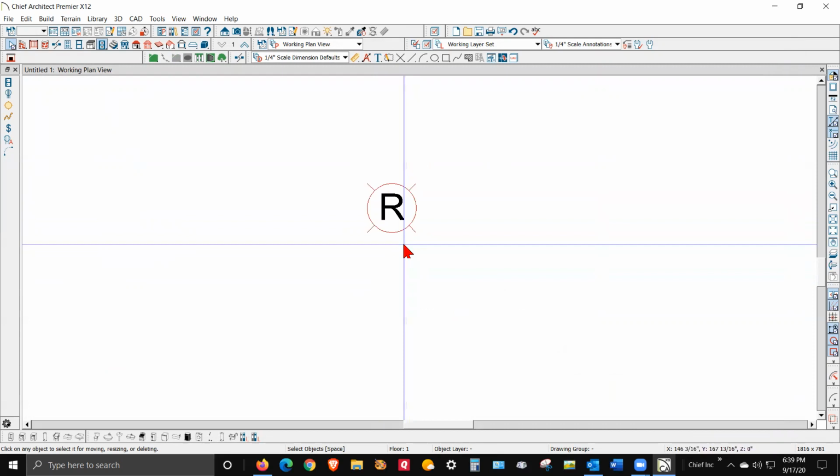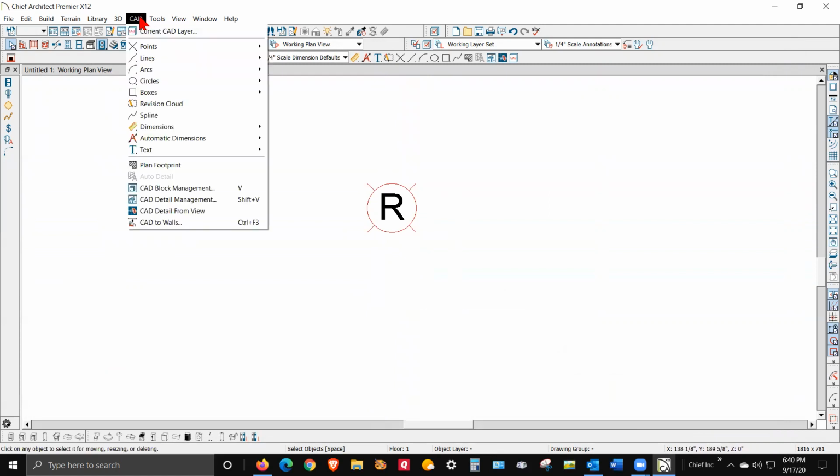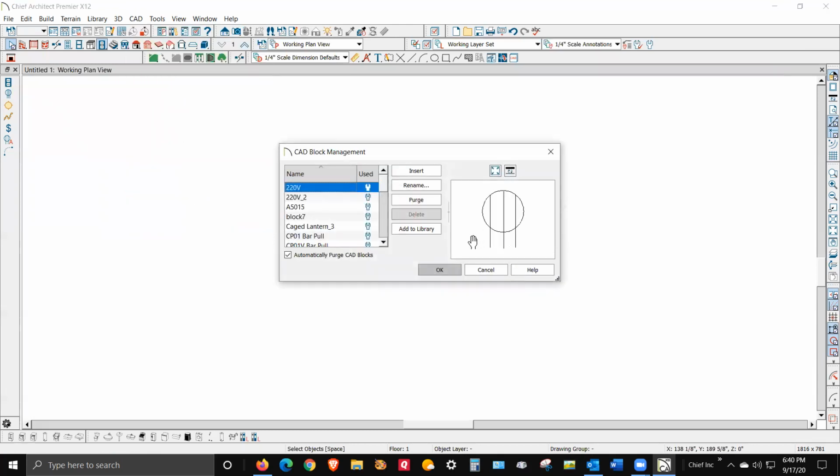Now that it's in plan view, I can go over here to, I believe it's CAD, CAD Block Management. Left click. And this is where all the little 2D symbols are for everything that's in the plan. So we'll just scroll down until we see the electric symbol I want to deal with. There it is. Recessed down light. See, and there's the 2-dimensional symbol.